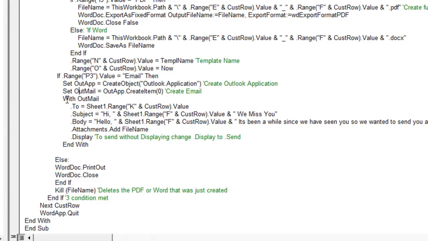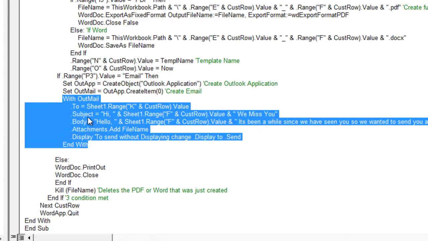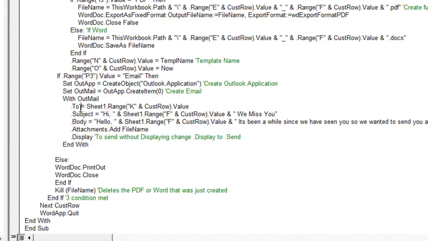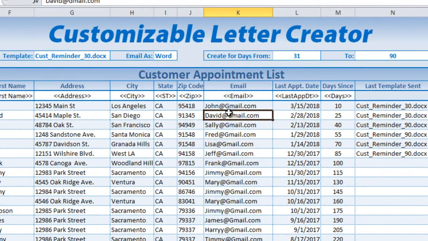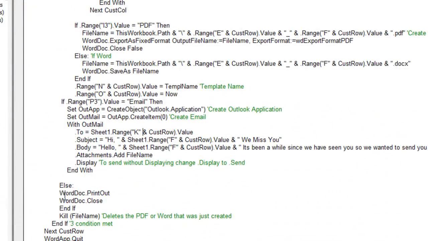And now we're saying with this new email, we want to do a few things. We want to send it to someone. Who are we going to send it to? K and the customer row. K, of course, is our email in the customer row. And we want a subject. You can put in any subject.